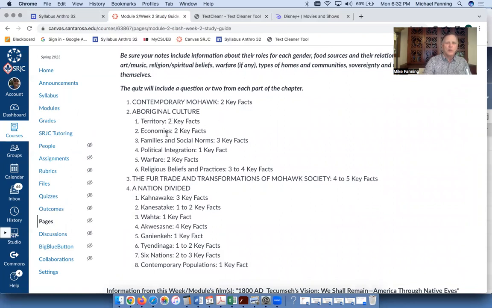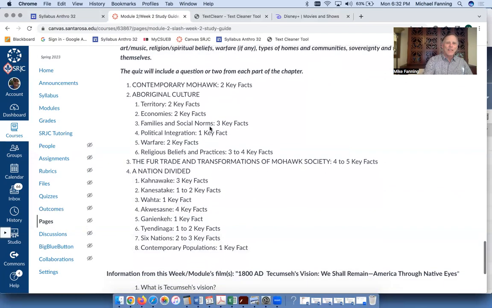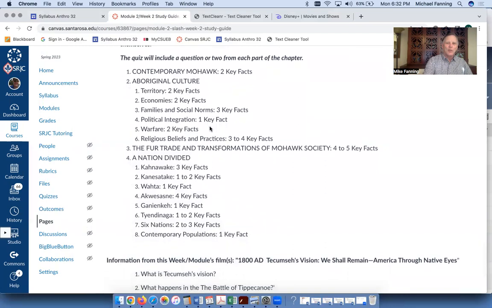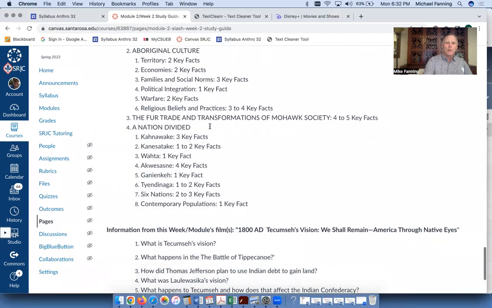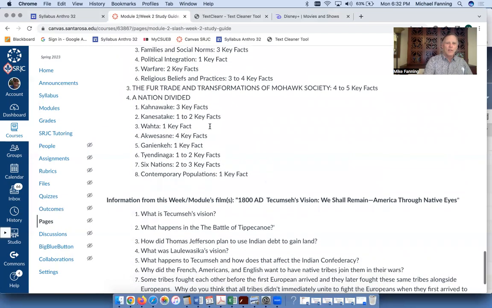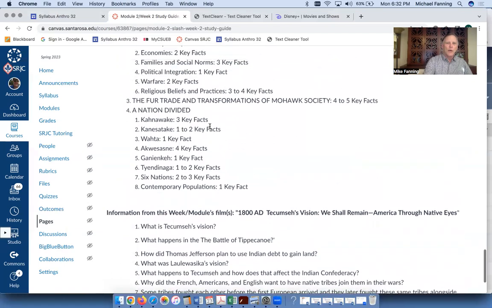So their territory, economies, and so on. These are the subsections within the chapter, and then it suggests that you might look for 2 key facts. If you can't find 2, that's okay, it's just a suggestion. One is good, or if you find 3, it just gives you a rough idea of how important it is and how much there might be that you would want to be sure to know about. And that continues like that for this whole outline.